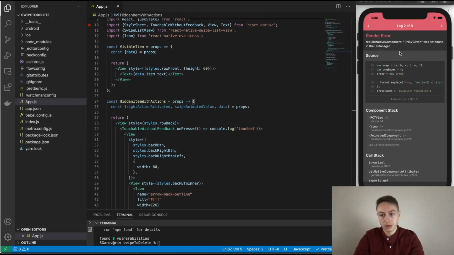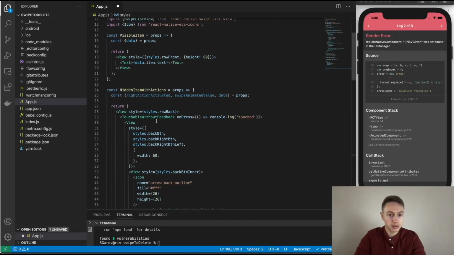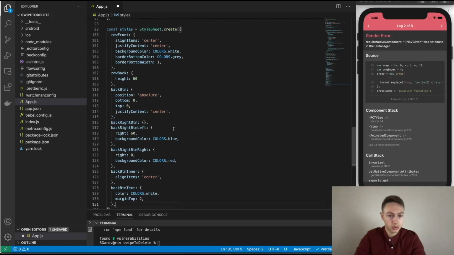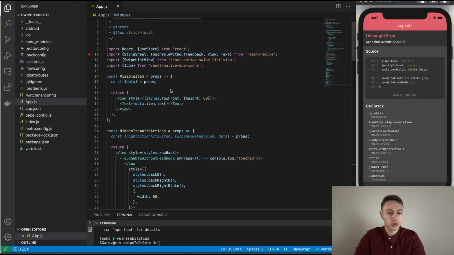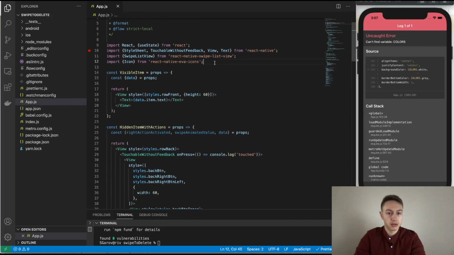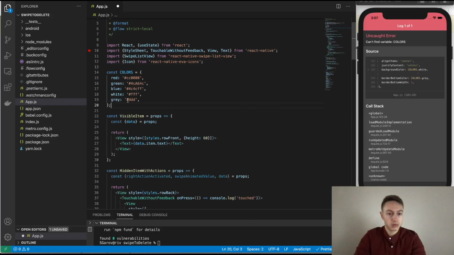This error has now disappeared, although we're getting something related to the SVG package, so I'll have a look at that shortly. Let's just copy and paste some of the styles in the styles object that we declared here for the rows. So I'm not going to go over those styles. You can just pause here and just have a look at them. I'm also going to add a colors constant that includes some of the colors we'll be using throughout this tutorial.